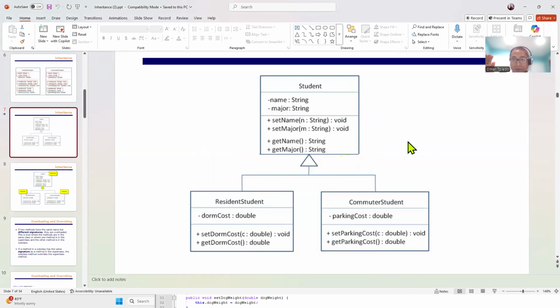Now, let's see a graph that is similar to your assignment. In this graph, I have the class Student, the parent class, and I have here the child class, Resident Student, and another child class, Commuter Student. Similar to what you have in your assignment: you have Pet, you have Dog, and you have Cat. It's the same thing. So if you understand this example, you're going to be able to do your assignment with 100. Let's do that here first.